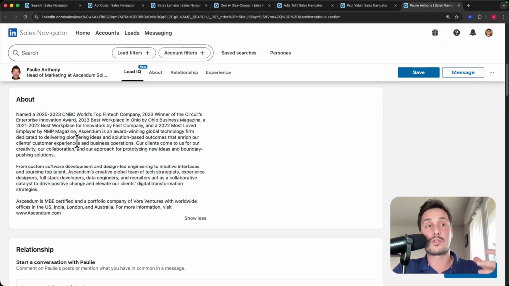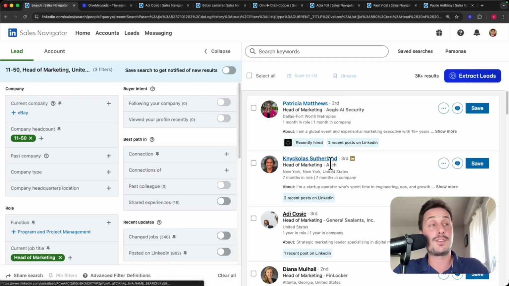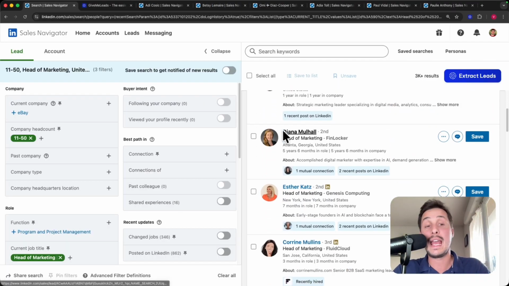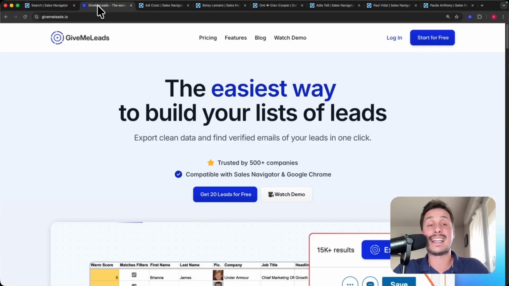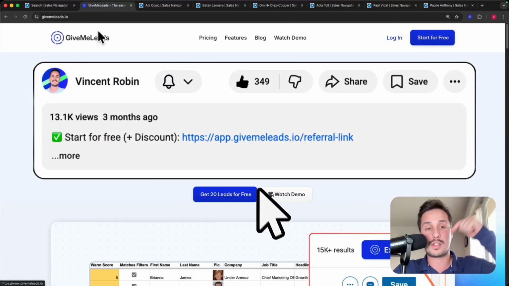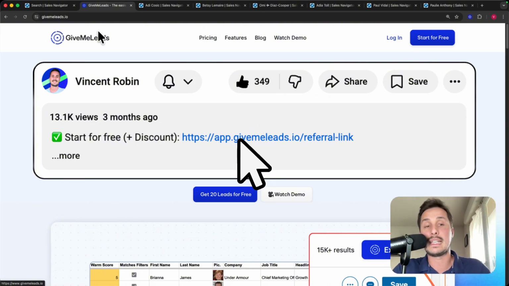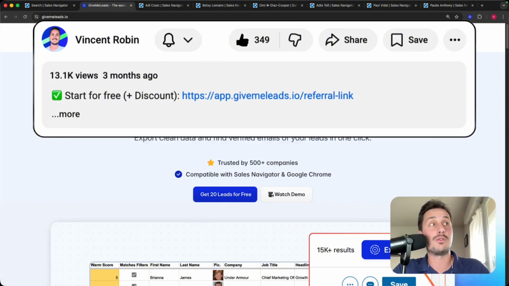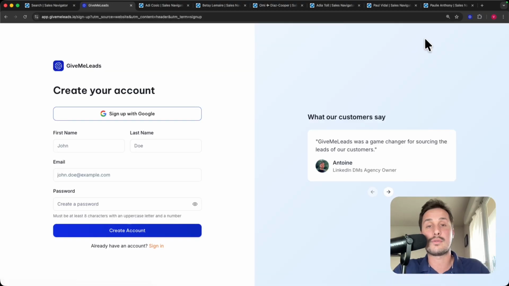And now I want to show you a tool that will help you to export leads from LinkedIn Sales Navigator and find their emails. So this time, if you want to export these people and get their verified emails, all you need to do is to go on givemeleads.io, or you just need to click the first link in the description. Then you go here and you click on start for free.